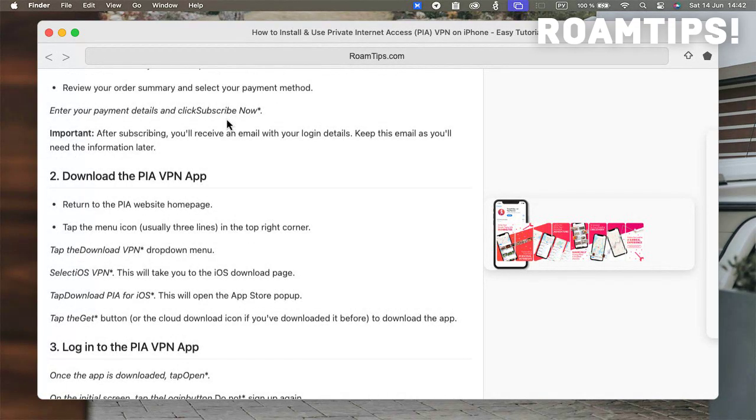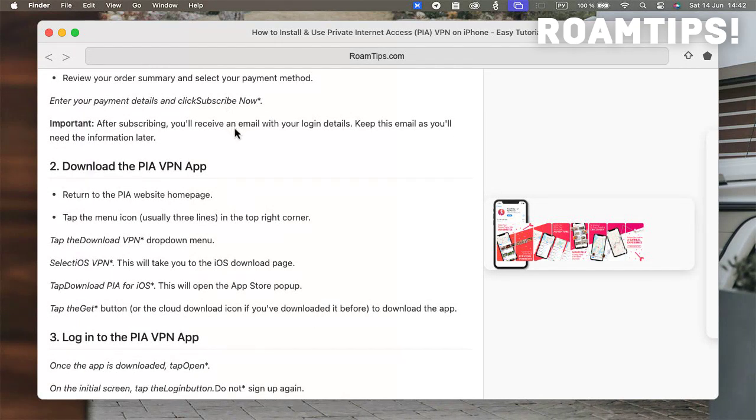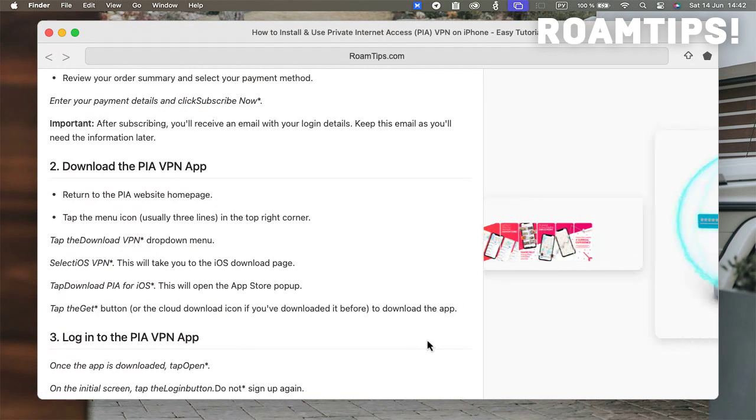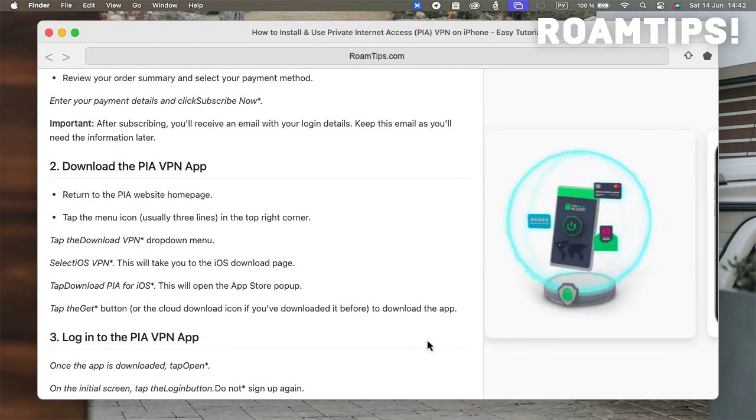Today we will be discussing how to install and set up Private Internet Access VPN on your iPhone. Let's get started. First, we need to open our web browser and go to the Private Internet Access VPN website.